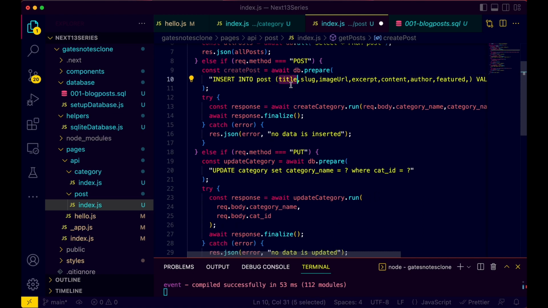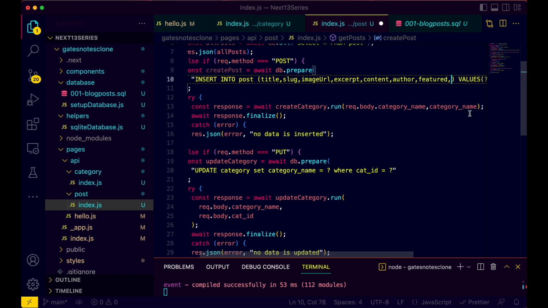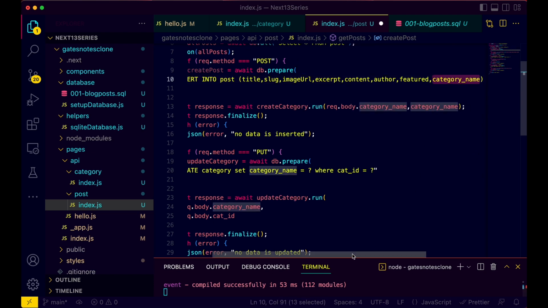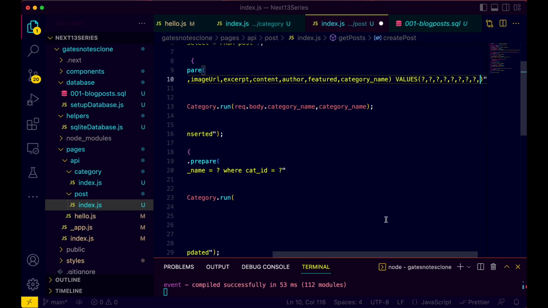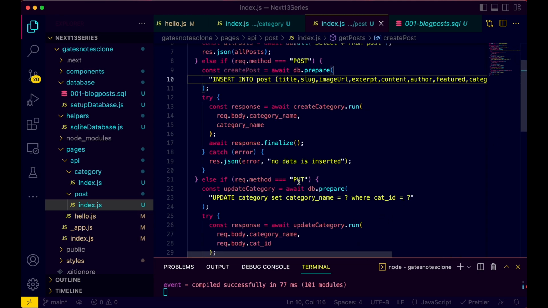Now here, as many columns as we got, we have to put the same amount of question marks for values. So 1, 2, 3, 4, 5, 6, 7. 7. We need also the category name here, so 8. We need 8 columns. That's why 8 question marks here. So 1, 2, let me copy this. 3, 4, 5, 6, 7, 8. So we got 8 question marks, and let me save this like that.